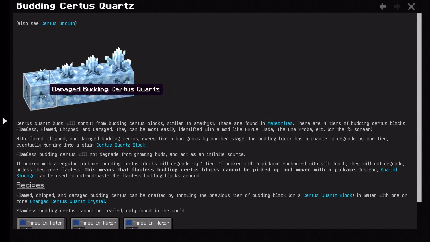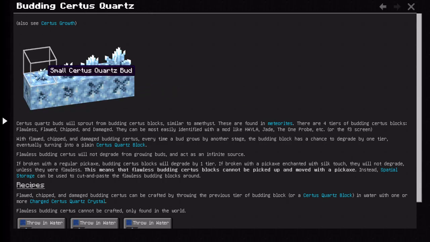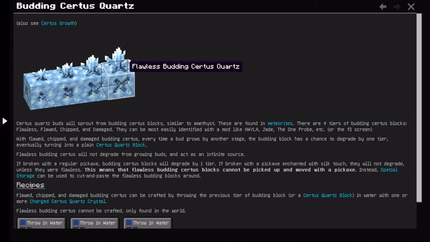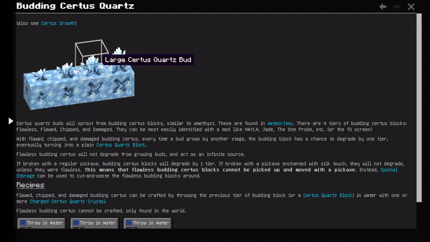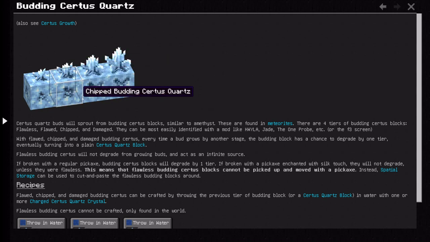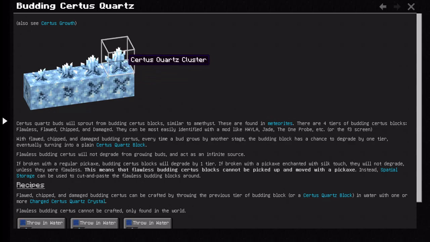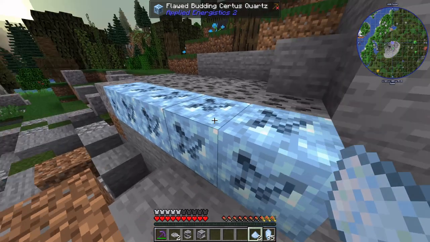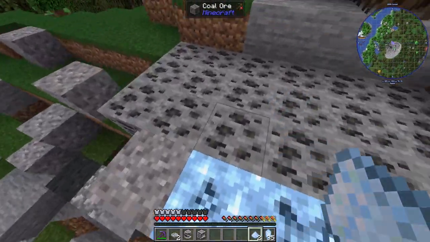But basically, damaged grows the small Certus Quartz bud very slowly. Different stages: small, medium, large, Certus Quartz cluster. Once it says Certus Quartz cluster, you could harvest it, and you get the crystal. Any of these stages, you get the dust, which is fine. You need both. But you could only get this material from the asteroid itself. Same with this material. But it grows. It's going to take a little while, but it'll grow.